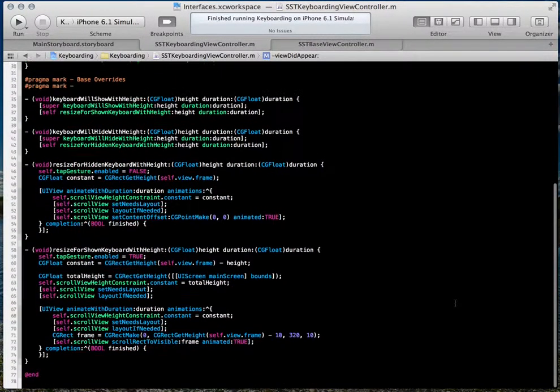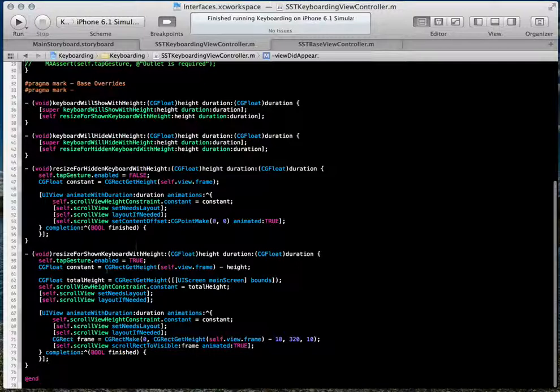Now what you can see is when the keyboard resize for shown keyboard is run, it'll grab the height and duration that's given and set the scroll height constraint to the constant value. It starts with the total height, and the new constant value is going to be the view frame's height minus the height of the keyboard. So let's see what this looks like.